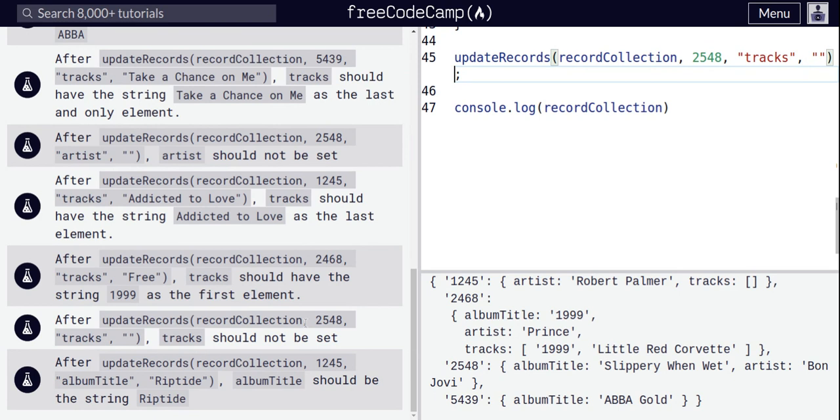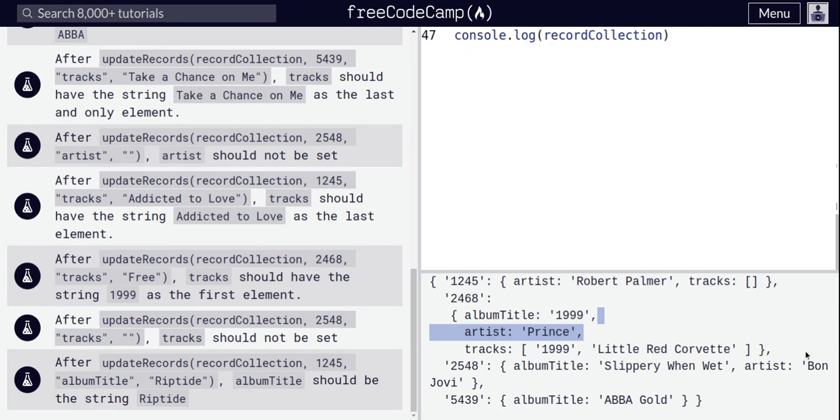Okay, update records should have track should not be set. That's for 2548. Where can we find 2548 now? Okay, and track. So we don't have tracks here. So I believe this is correct. And the last one.